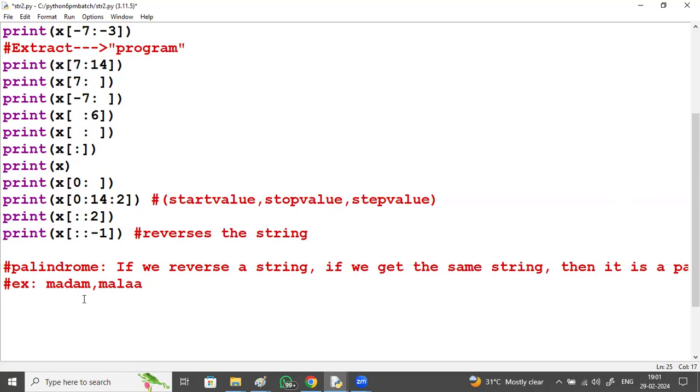Malayalam. The reverse also you will get the same. EYE, DAD, MOM. Race car. The reverse also will get the same thing. NITIN. LEVEL. So all these, if you reverse, also the same thing, right?